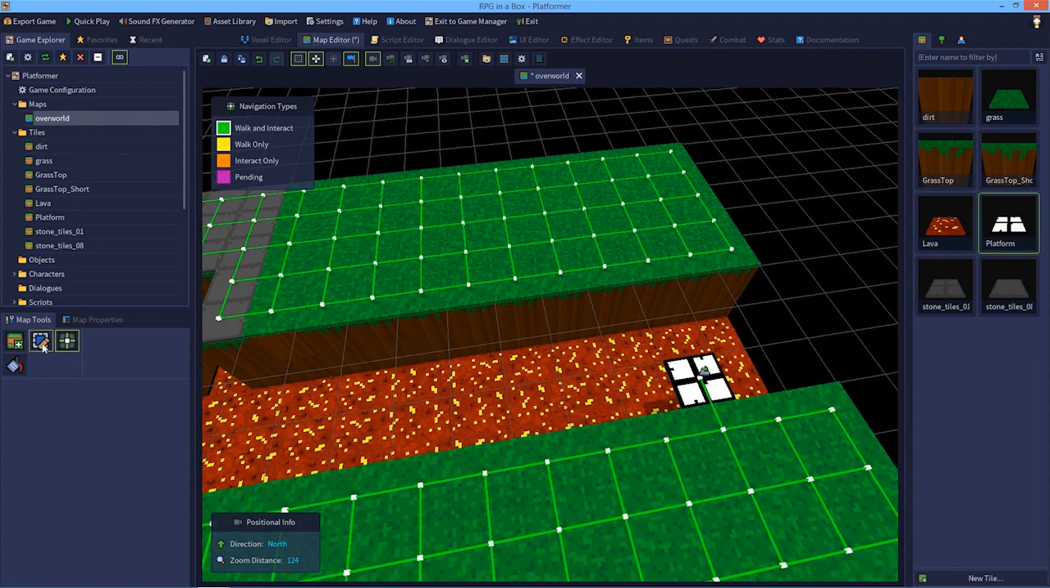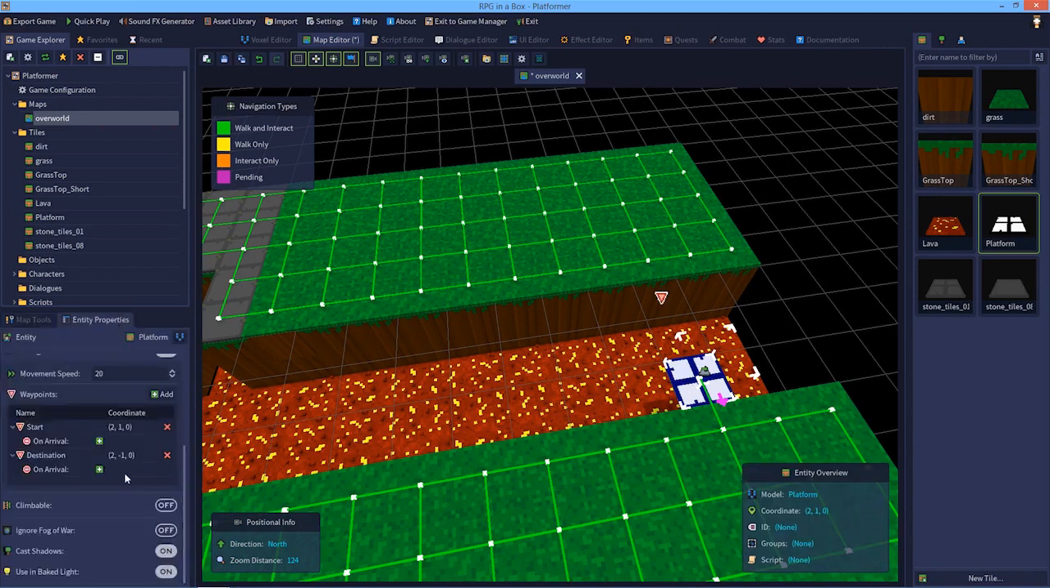We're now going to switch back to entity mode and select the platform, go back into its properties, and on the destination waypoint, this one here, the one it goes to, there's an on arrival section with a green add button. So we want to add something to the on arrival of this waypoint. So click that and you'll see it says connect path and again a coordinate.